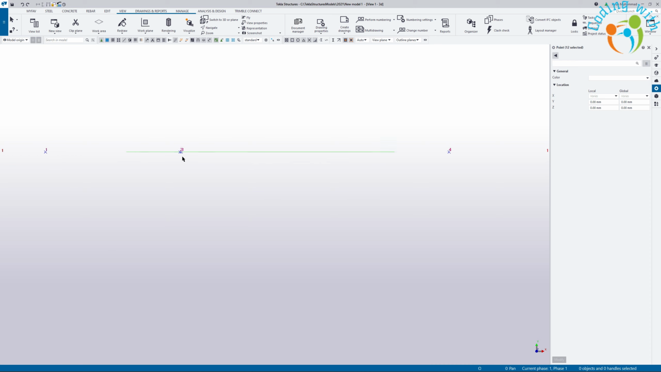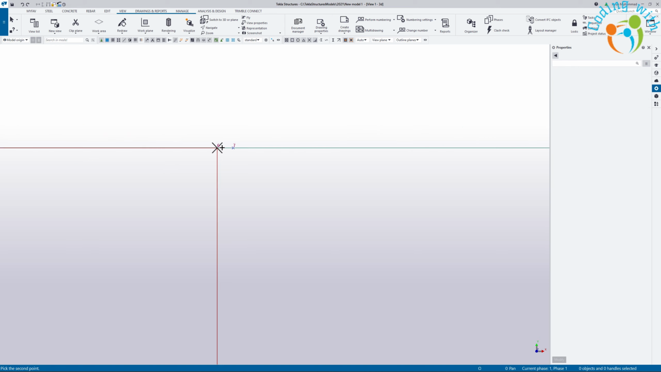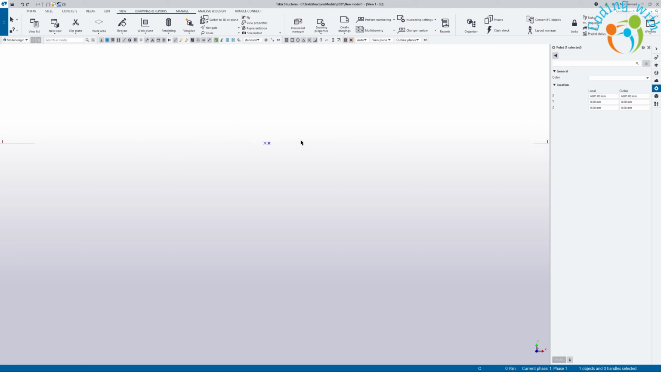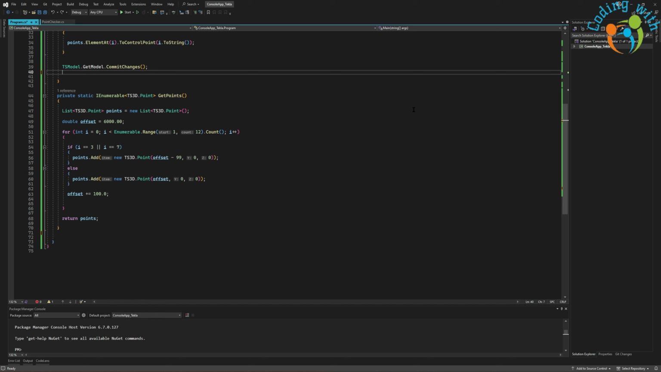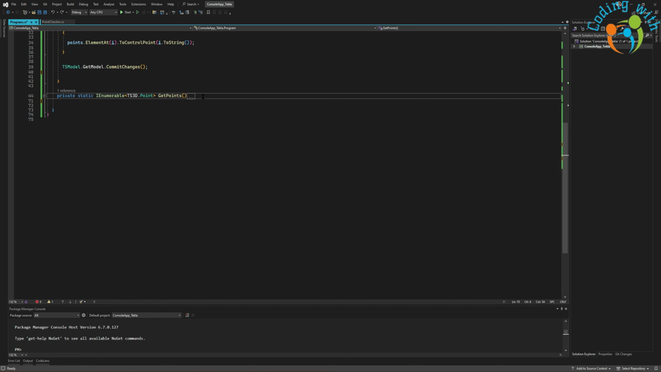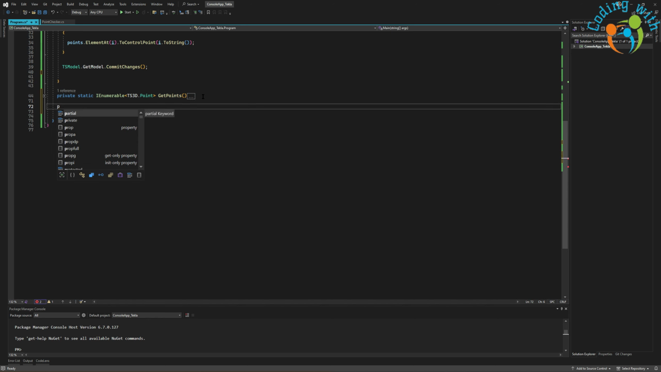right? So you can see the one point is just 1 millimeter away from the other, and one we have here. For example, if we have this scenario and we want to remove one of these points, this point we need to remove, and we need to remove this point. For that, we need to create another method. So let's create a method.